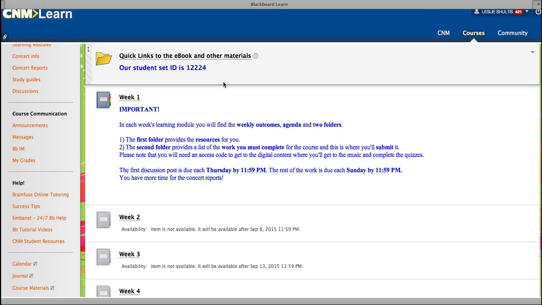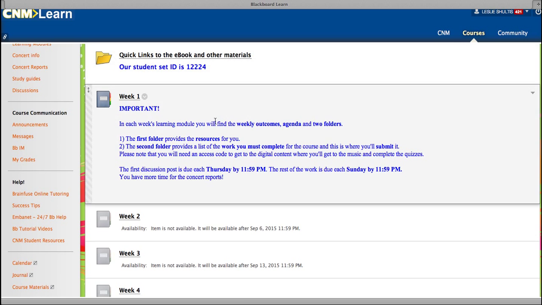Each time you go into the Learning Modules tab, you'll find the different weeks here. You're only going to see week 1 for right now, and you click on that, and there are going to be 2 yellow folders and some other stuff. It's really important that you know where you're going to want to go. The first folder provides the resources for you, so you'll find a link to the textbook and some other stuff, some videos. The second folder is where you're going to want to go to actually do the work, where you're going to submit it. I'm going to show you that in just a second.